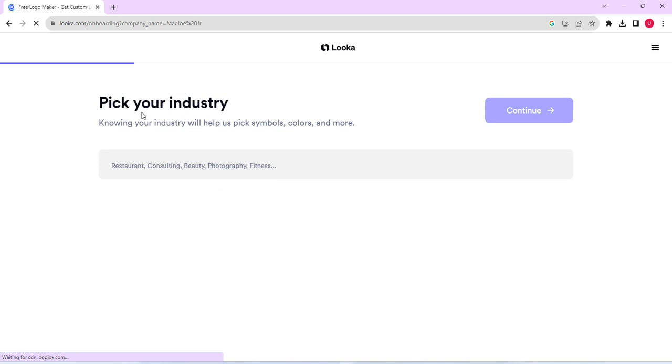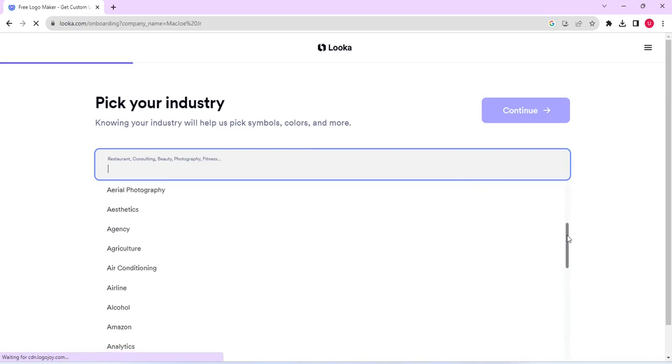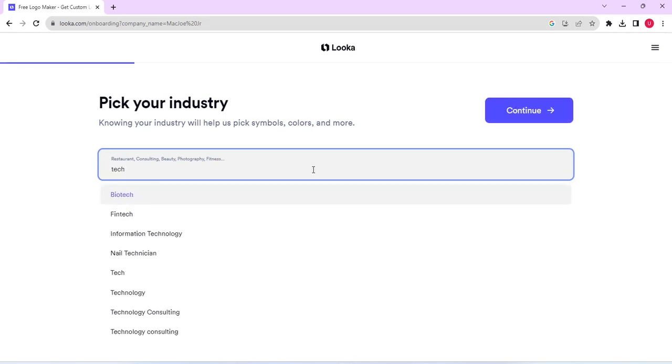So it will take you to this particular page where you'll be asked to pick your industry. From this search bar, if you click on it, you can see a list of all manner of industries, any industry you can think of is listed here, but I just want to quickly search for tech and then select tech, then click continue.